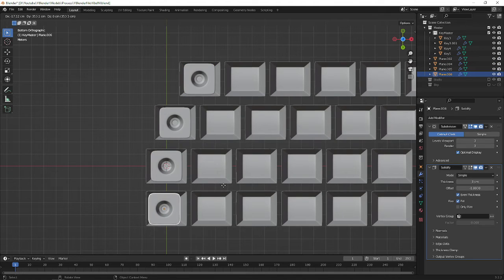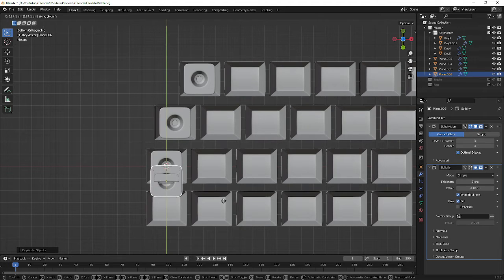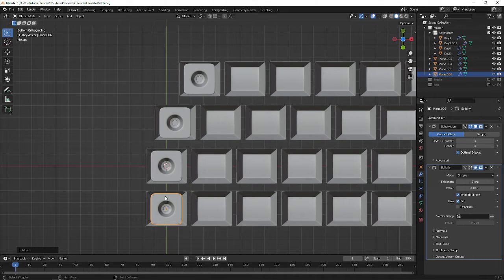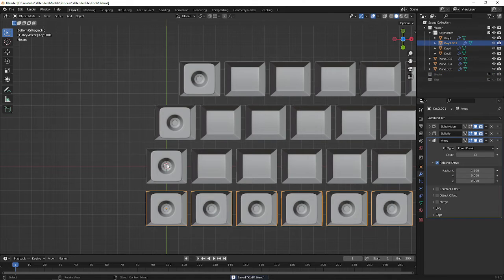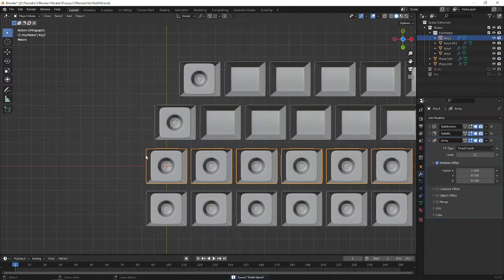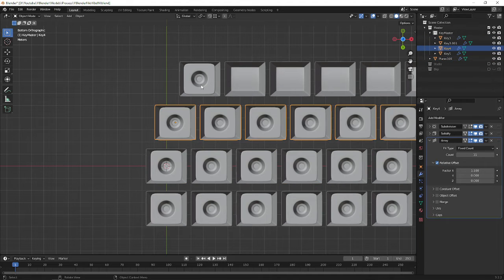Shift D and move here. Sorry, GY, we can make it so it will be easier alignment. After selecting this, select this and press Ctrl J. Save it, select this, Ctrl J. Select and select this, Ctrl J. You should be clear when you are selecting that, because you have to select the root.